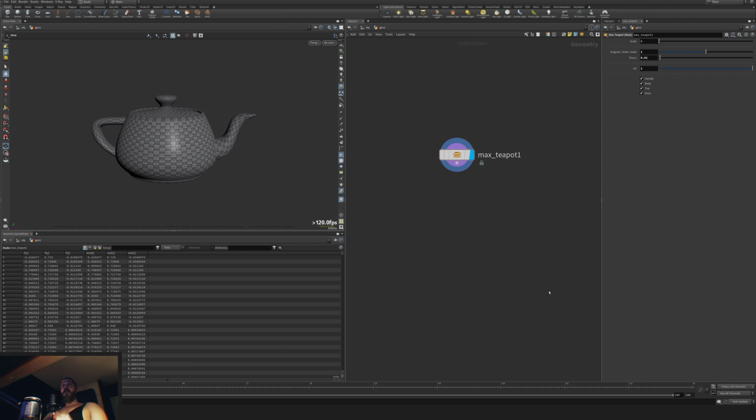So we have our subject here. We have the good old Max teapot. It's easily the best object in any 3D application, so I thought I'd bring it into Houdini. So yeah, let's get started with this.